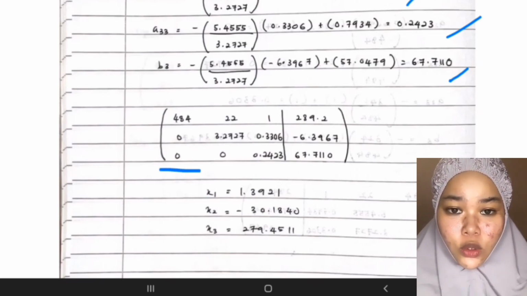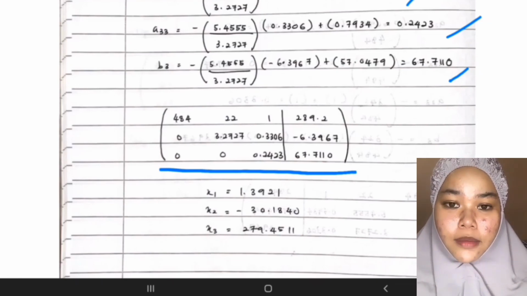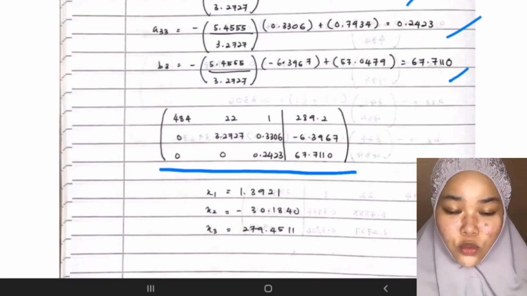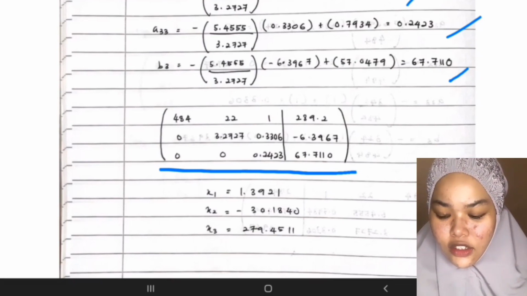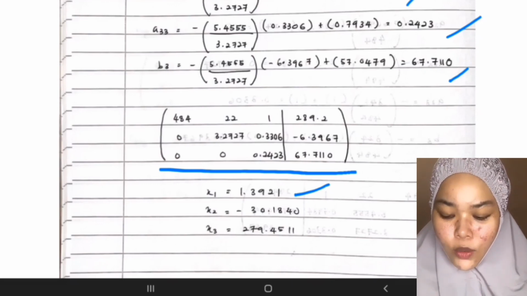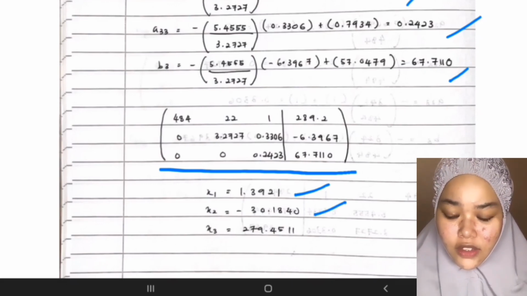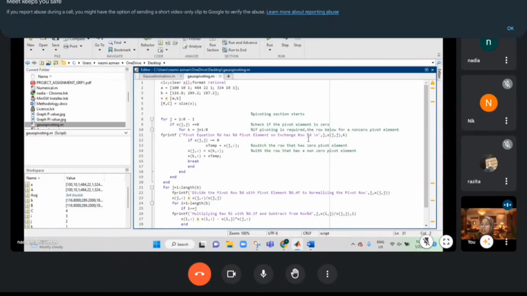So the final answer we need to fill in on the calculator. For the final answer, x1 is 1.3921, x2 we got negative 30.1840, and x3 we got 279.4511. Next, I will present the MATLAB result of the Gauss elimination method with pivoting.